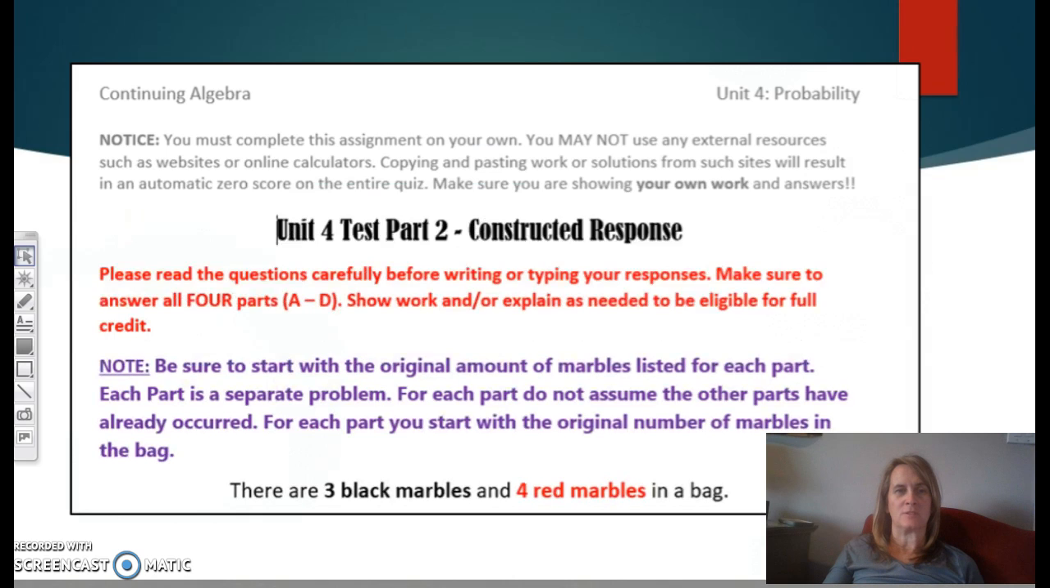Okay. Notice, you must complete this assignment on your own. You may not use any external resources such as websites or online calculators. Copying, pasting work, or solutions from such sites will result in automatic 0 score on the entire quiz. Make sure you are showing your own work and answers. You are allowed to use a calculator.